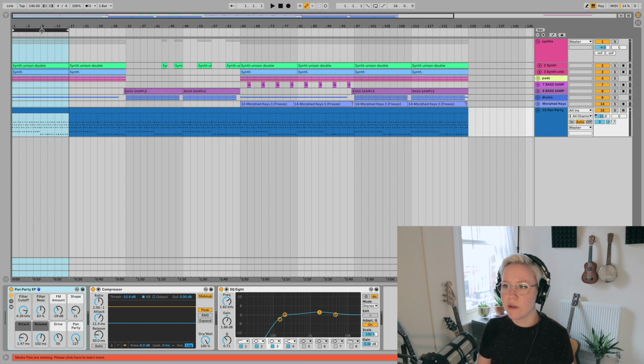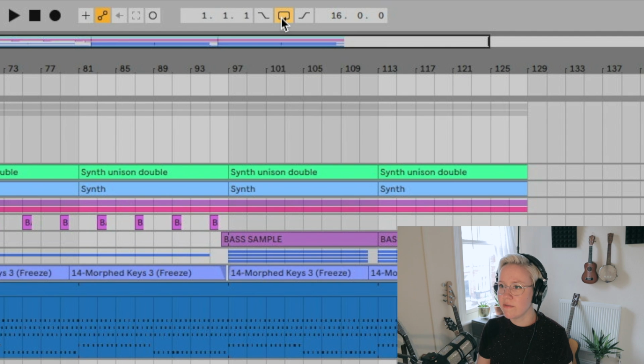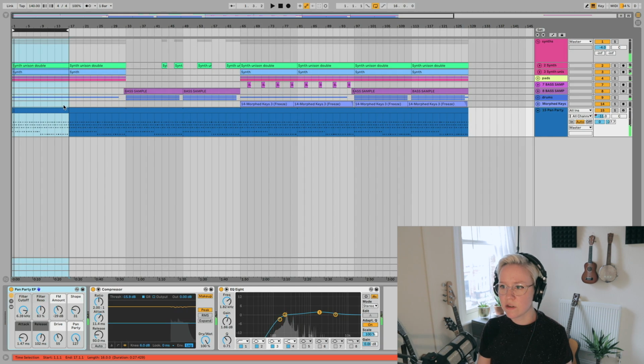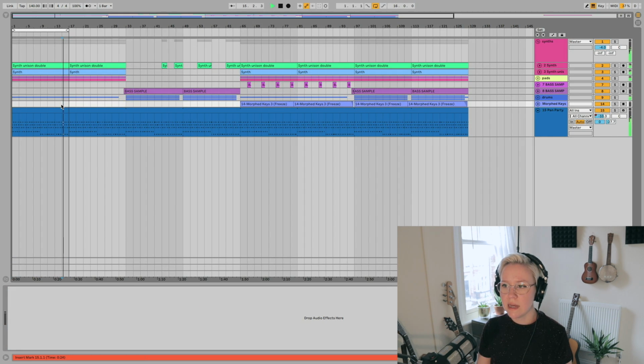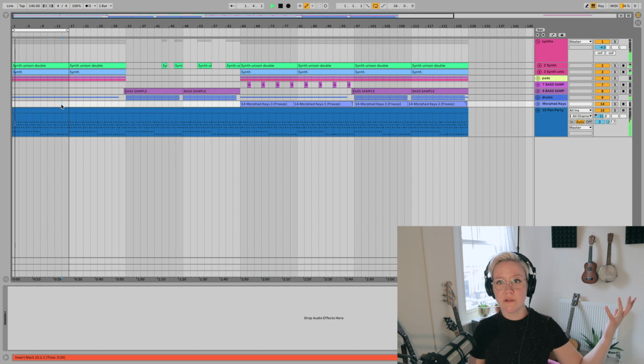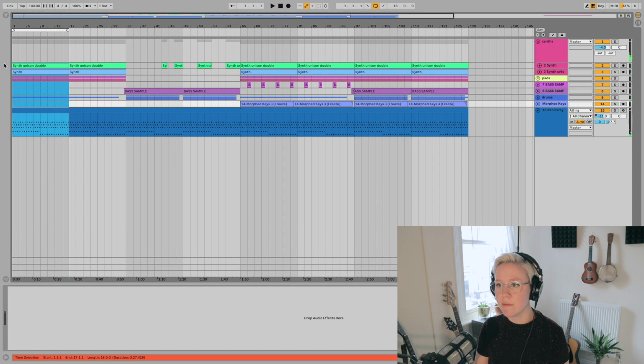So that's why we can select this area, activate loop, and we can go to the end of it and see what the transition is like. For example, that sounded decent, so I could just take them all.